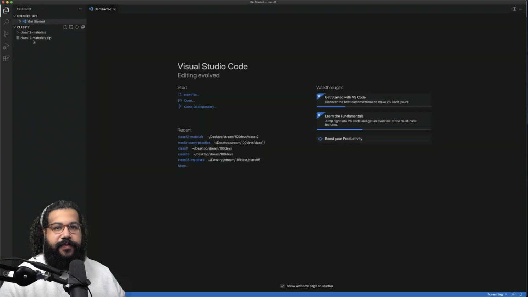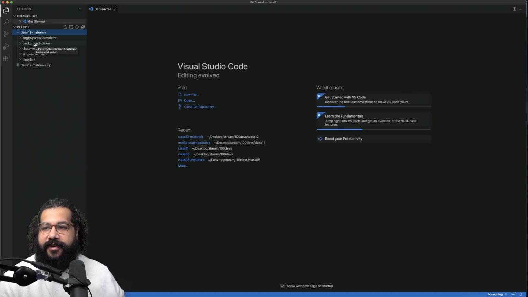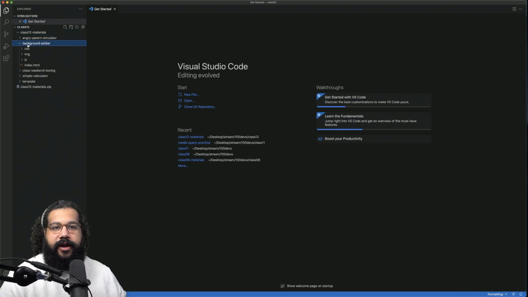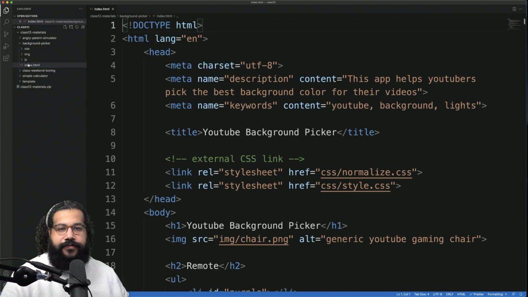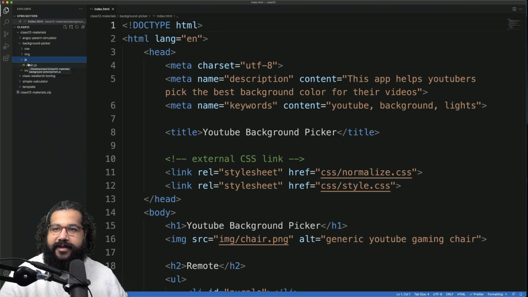All right. So here in my class 12 folder, right? In my class 12 folder, we have this background picker, and I'm going to open up the HTML, and I'm also going to open up the JavaScript for the first time, folks. We got JavaScript files.